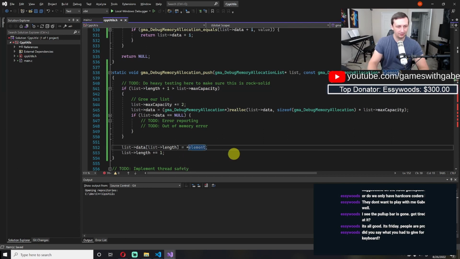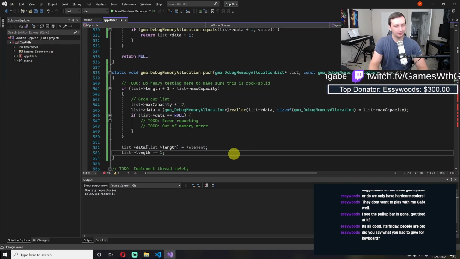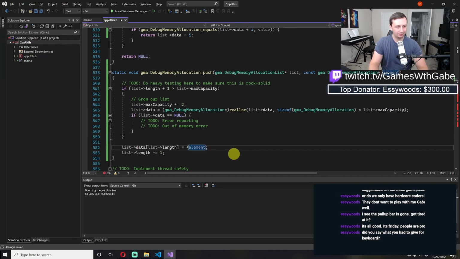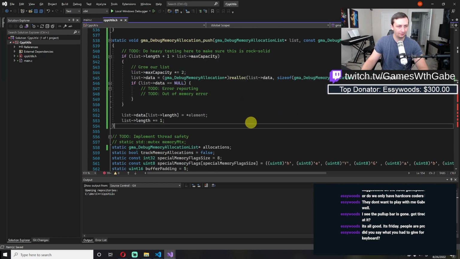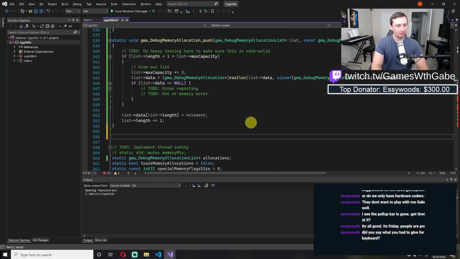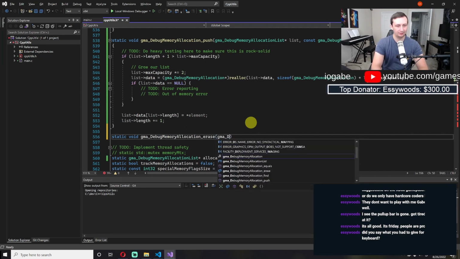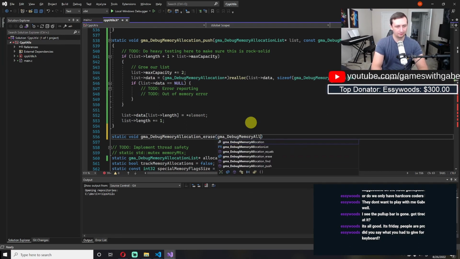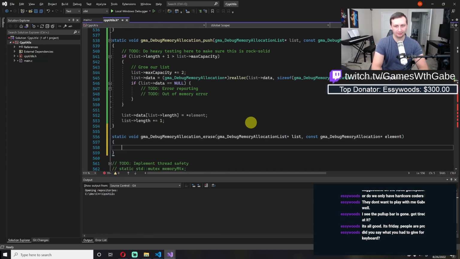Oh, we need to dereference it to copy it. We increase the size, and that should be good. Okay. And then we also want to say static void erase, and this will take in our list, and it will take in an element.